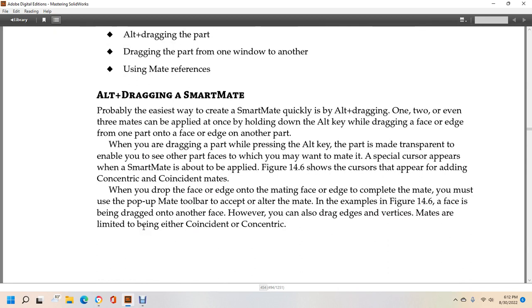One, two, and even three mates can be applied at once by holding down the Alt key while dragging a face or edge from one part to the face or edge of another. When dragging a part while pressing the Alt key, the part is made transparent so you can use the other parts' faces. A special cursor appears when a smart mate is to be applied. Figure 14.16 shows some of the cursors that appear when adding concentric and coincident mates.